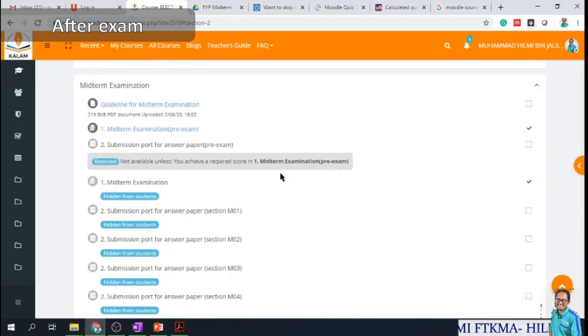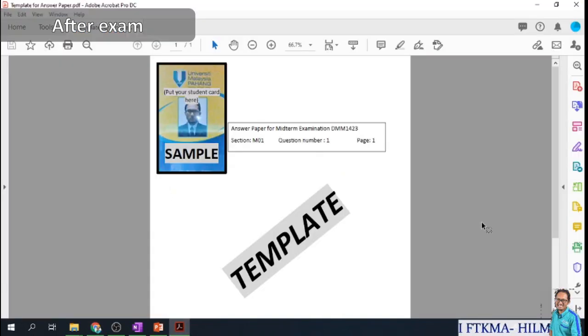scan your answer paper using any apps, for example Adobe Scan or CamScanner, using your phone. Here will be an example of your answer paper. So make sure you put your student card at the top of your answer paper. It can be at the right or the left part. Make sure your name is clear. Okay, you should write your name.